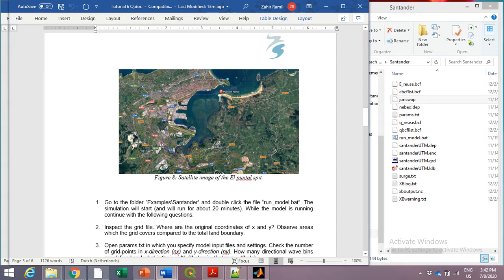But what happens when there's a severe storm? The spit will be affected by erosion, by the higher wave height and water level. And if climate change happens, with a rise of the sea level, what will happen to the spit? That's what we want to do in this session.